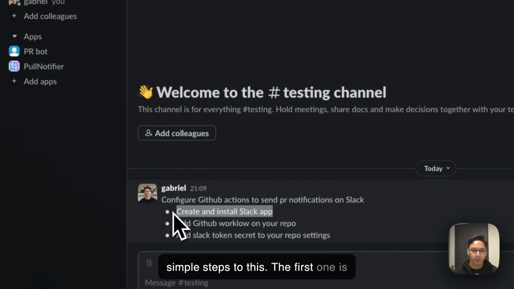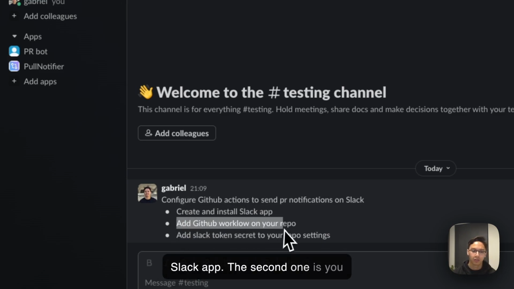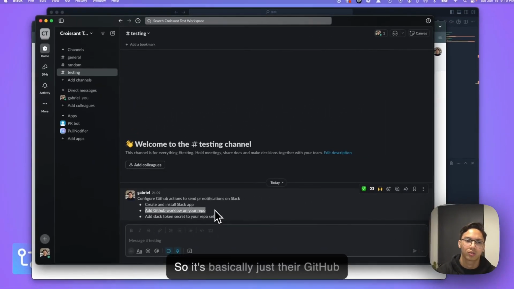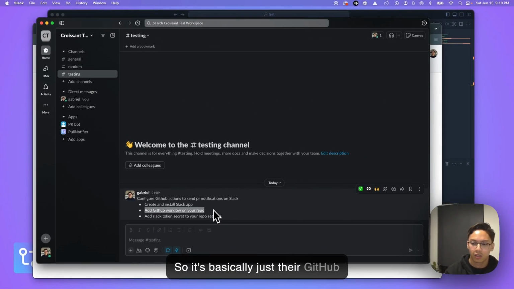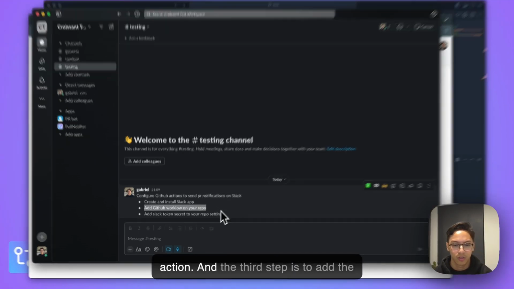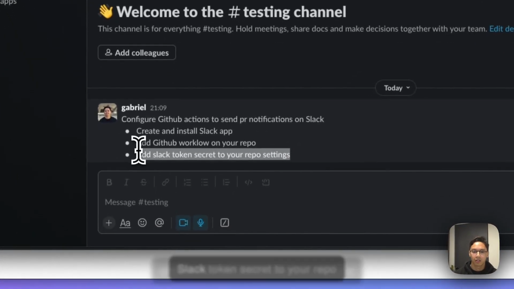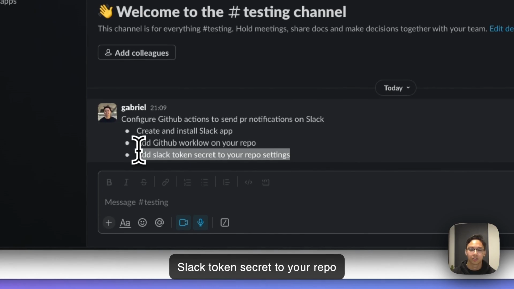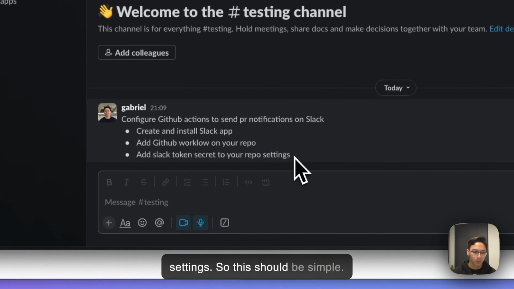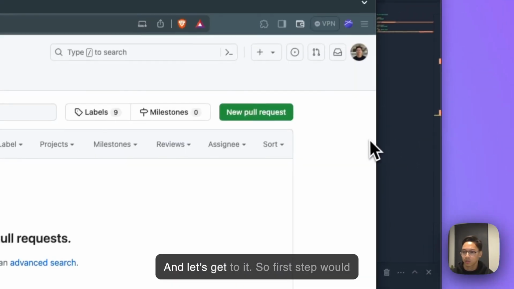The first one is you create and install an internal Slack app. The second one is you add a GitHub workflow into your repo. So it's basically just their GitHub action. And the third step is to add the Slack token secret to your repo settings. So this should be simple, and let's get to it.